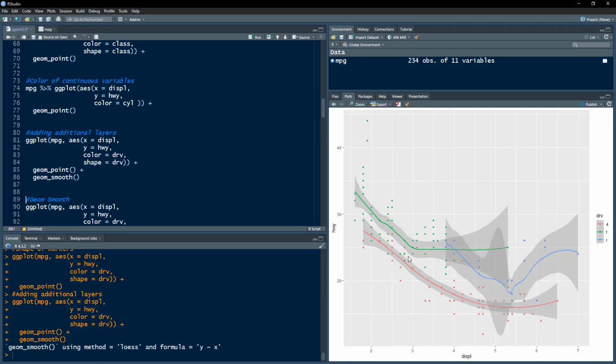now you would get, now this isn't exactly the thing that I showed you at the start of the video. We are getting 3 different lines for 3 different categories of drive, right? And we are also getting this gray area. Now this gray area is the standard error around here.